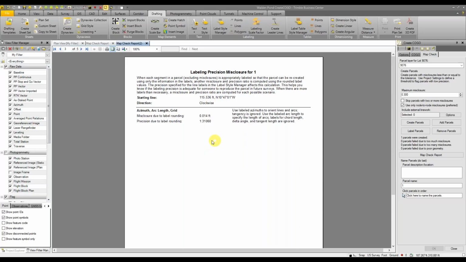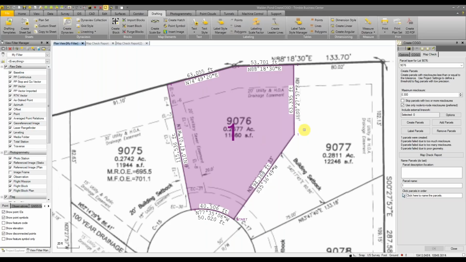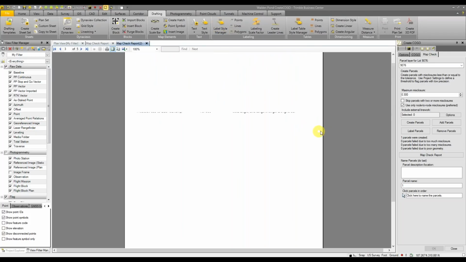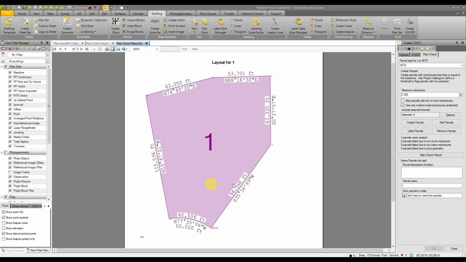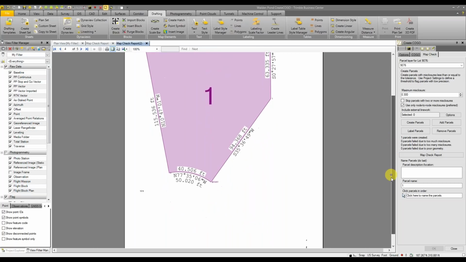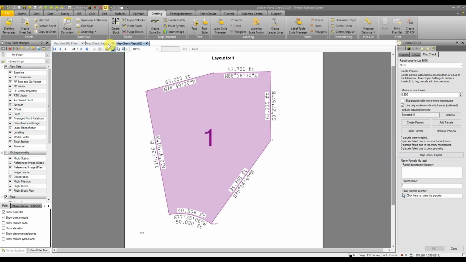So it seems your misclosure from labeling matches your misclosure from geometry? Yes, that's correct. What you're saying is that if we choose a different rounding factor, we would typically see a difference there in the geometry versus... Yeah. So that's something that we can dive into a little bit here. There's another page on here. We've got a nice drawing of our parcel with all of our labeling and our point numbers in place. This can be good for a variety of purposes, and it's nice to have that shown.